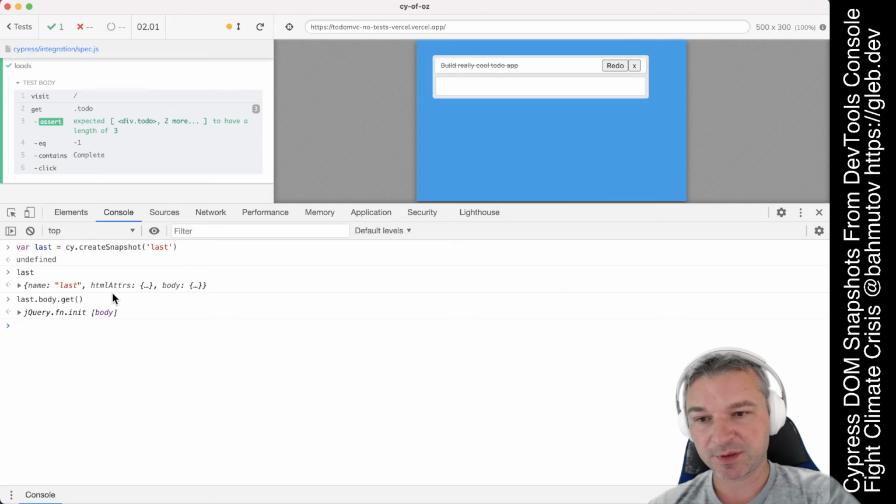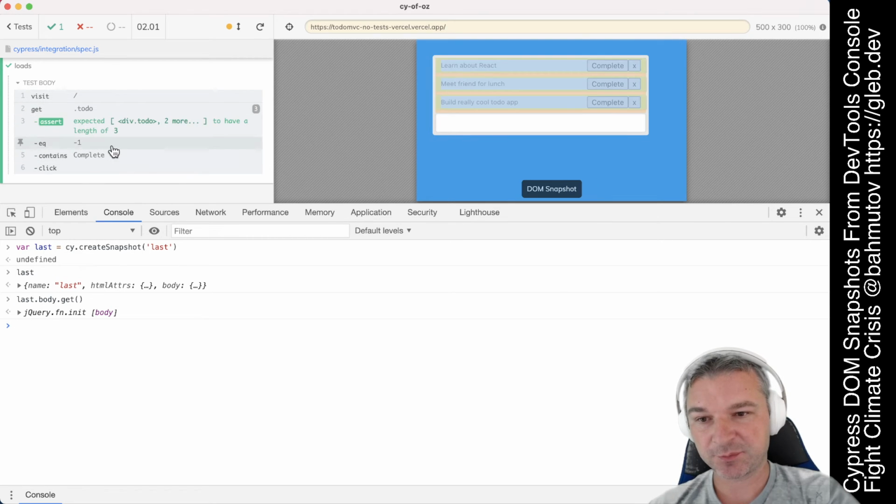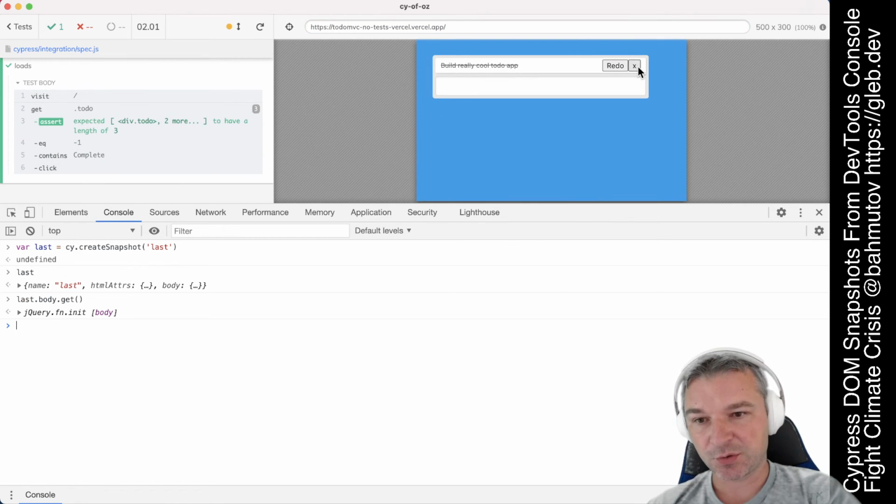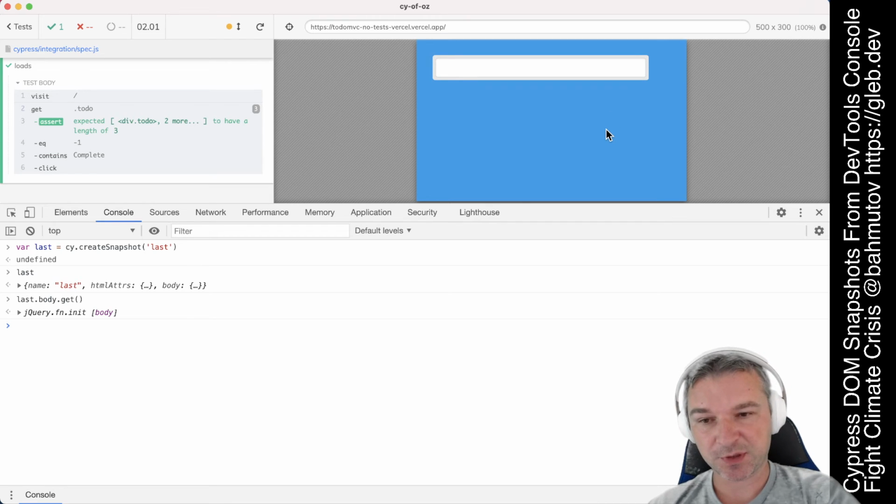Well, when we hover, notice it restores the right previous snapshot. So let me remove this just to make sure that the page looks different. Now we want to update this iframe with a snapshot we just captured a while ago. So here's how we do it.